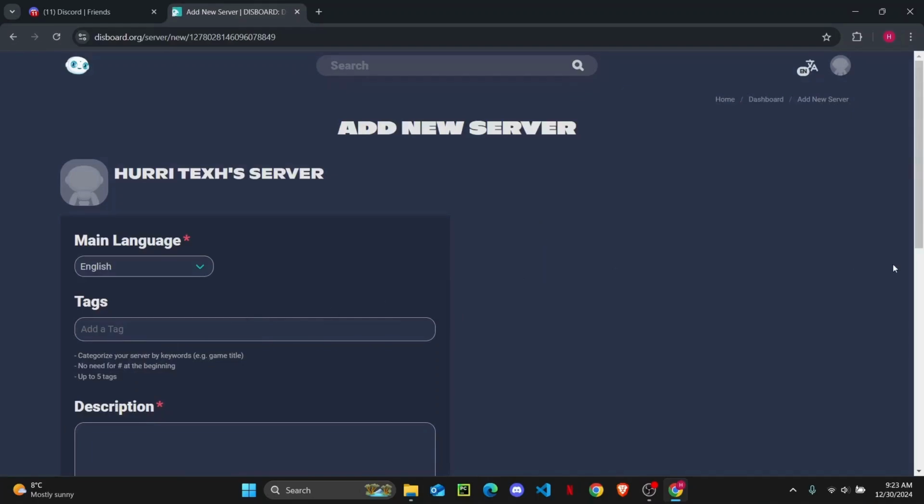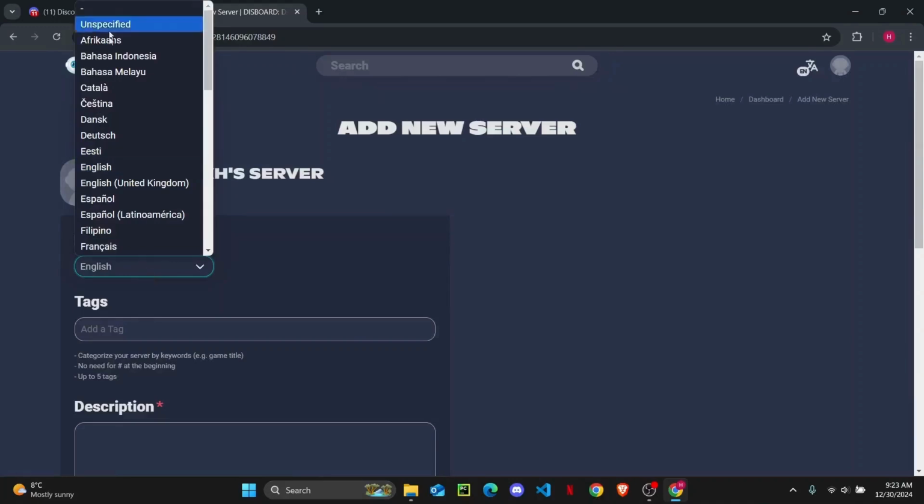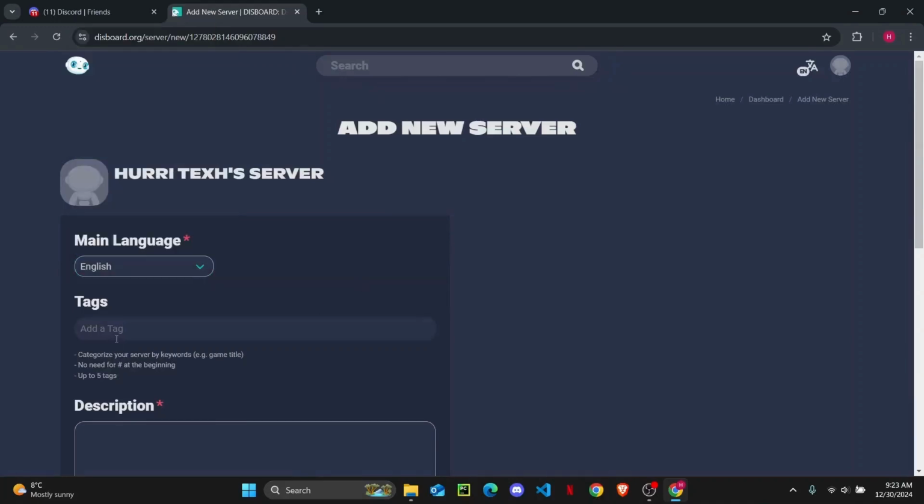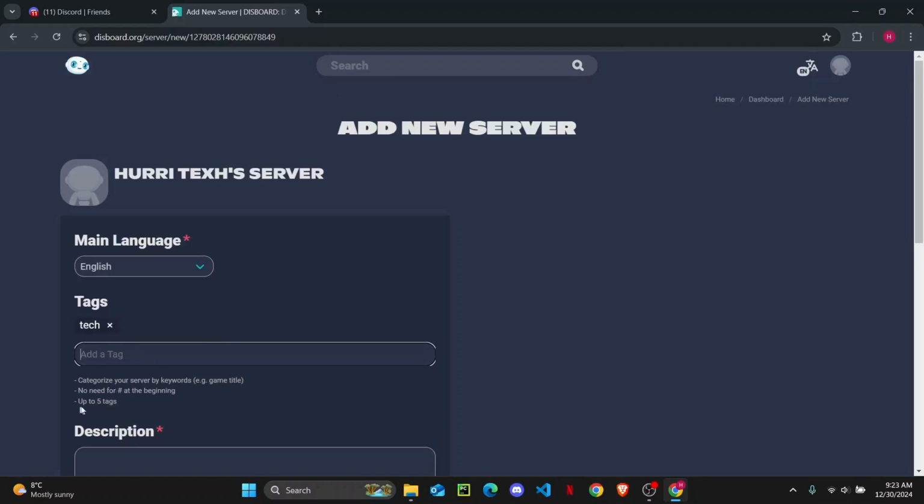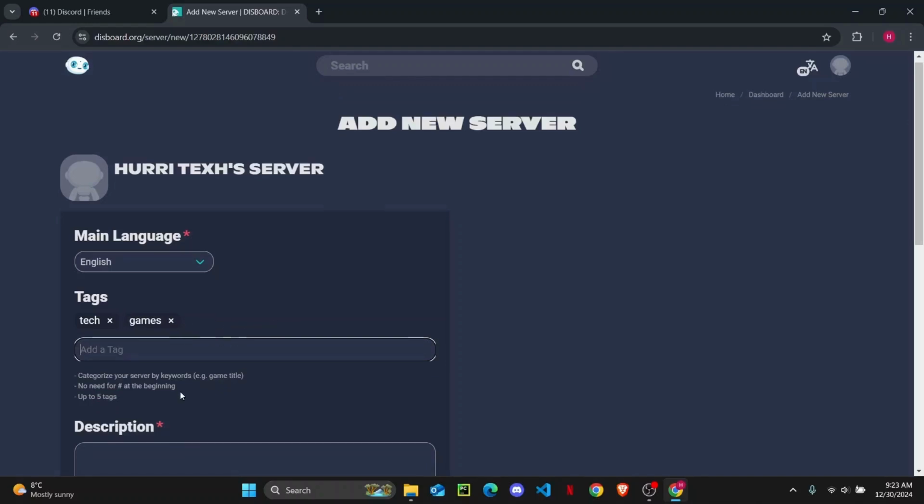Now you'll have to customize your new server. The first thing you need to do is select your main language, and then you have to add tags. So you can add a tag to categorize what your server is about. So for example, I'm just going to add something here like tech, and you can add up to 5 tags. So if I add games here as well, I still have room for 3 more, but I'm just going to leave it as it is.